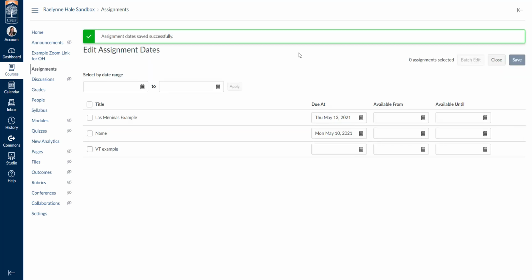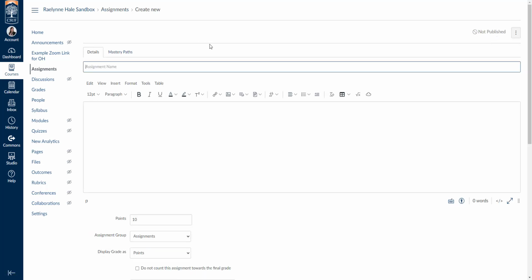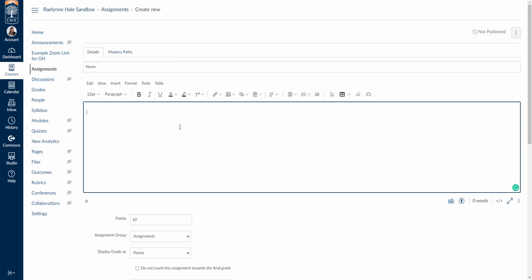Now, if you're just going to be creating an assignment, we can close this and go back to our assignments, and we can click this big blue button, Plus Assignment. I'm going to go ahead and click it now. When you create a new assignment, you'll obviously need to give it a name, and you may want to give a lot of details for students.